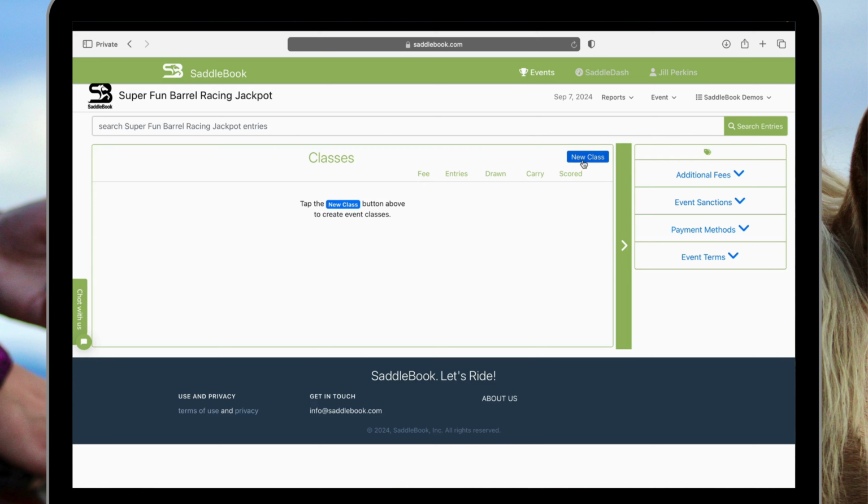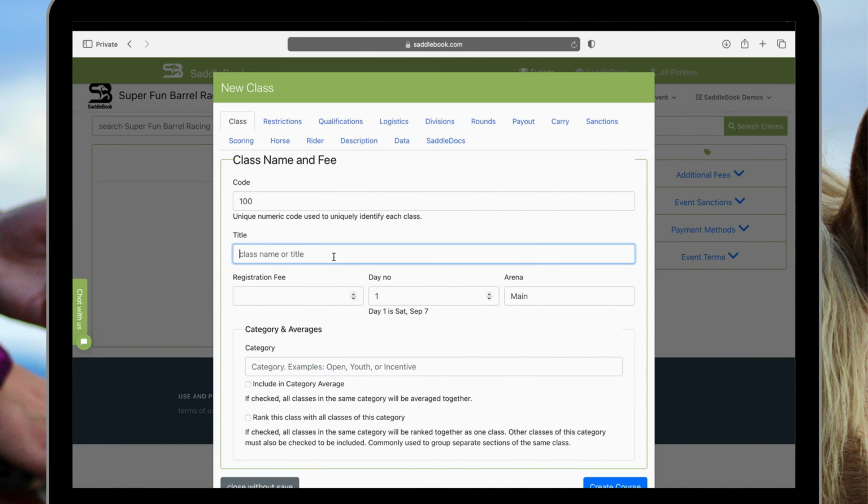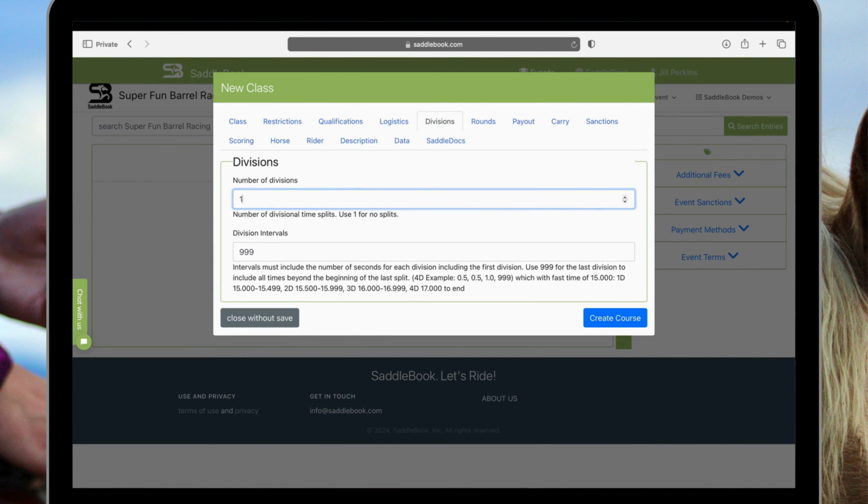So to start with, you can then tap here for New Class. And we'll go ahead and do an Open 4D. We'll set the registration fee or the entry fee. I'm going to include the Open category here. If you have a multi-day event, you can set the day number here. And then for this class, we'll go to the Divisions tab. We'll do the number of divisions as 4. And then we'll set the division splits. And the last split will just be a 999, and that just includes everyone else. So in this example, it would be from the start of the 4D to the end of the people in your race.